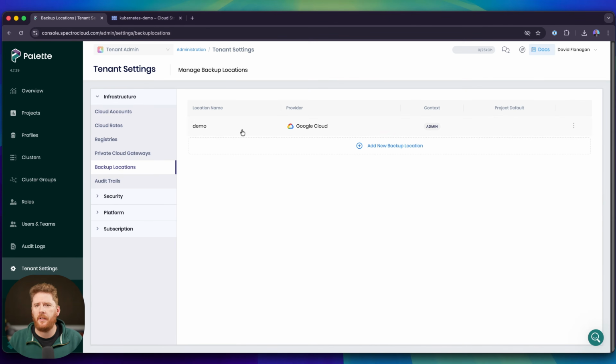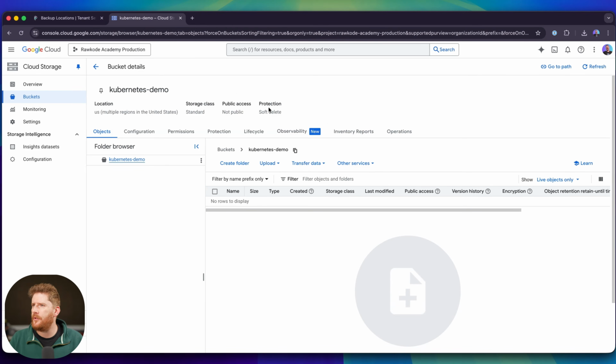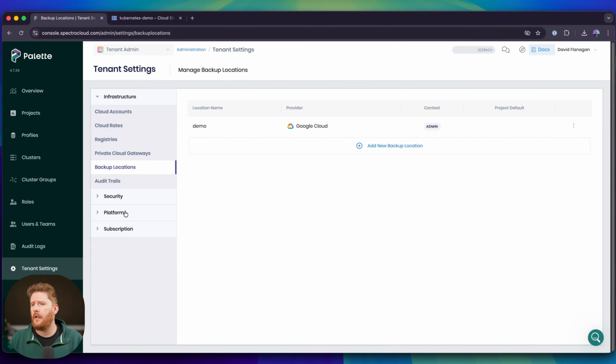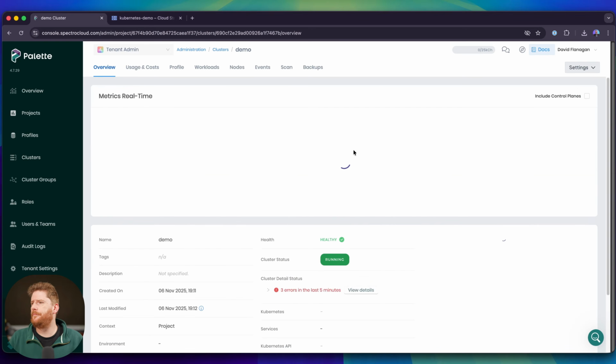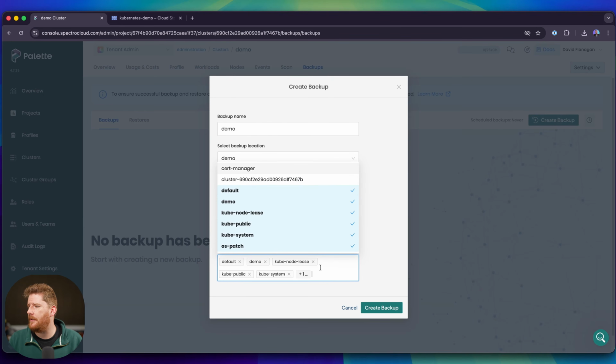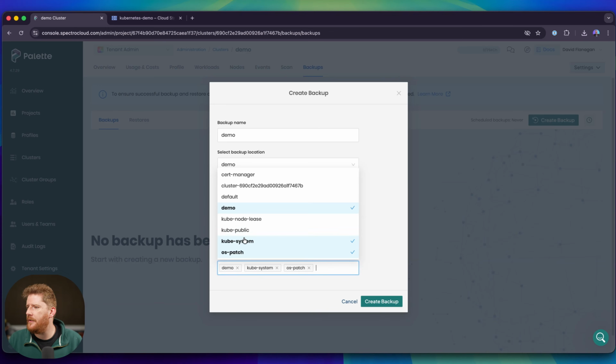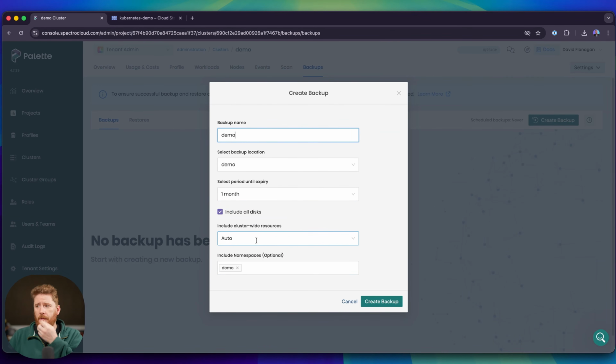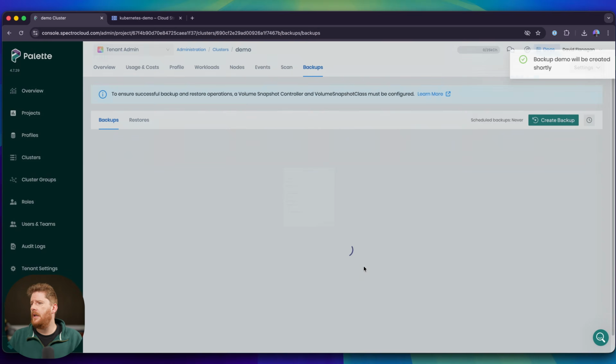All right, so I've dropped in my JSON key, and we now have a backup location. It's this Kubernetes demo storage bucket on GCP in the Rockcode Academy production project, no less. So we're going to come back to our cluster, click on Backups. We'll select our location, and again, we're going to keep using demo. You can set an expiry, you can tell it what you want to back up. You can back up the whole cluster, or we can just back up a single namespace. So I'm going to turn off everything just like we did earlier, so it's only the demo namespace. And click.